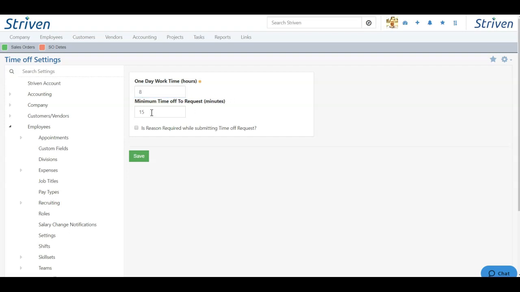I can also add the minimum time off to request in minutes. So what is the minimum number you want employees to request off for? So if that is 15 minutes, they can't request any less than that. They can only request more than 15 minutes. You can keep that as 15.